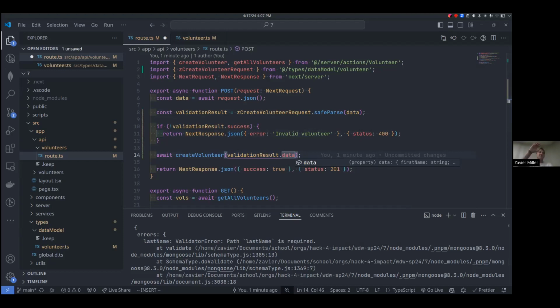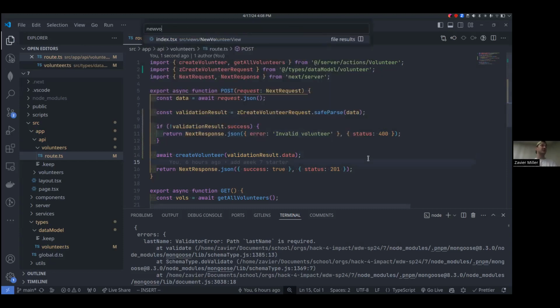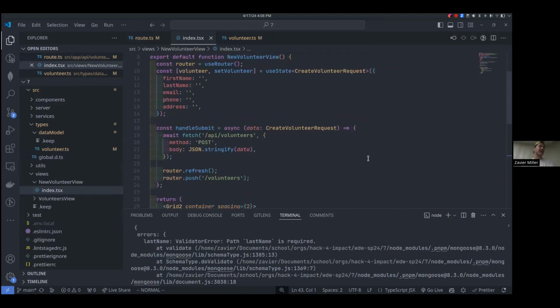All right. So any questions about using Zod to actually catch this error in the API and return an error if we gave it bad data? Cool. So we've got the API handled, but we're actually not doing anything in the front end, right? We're just sending the request and saying, good luck. So we actually need to catch the error and handle it in the front end so that we can display something to our users. So to do this, I'm going to go to the new volunteer view that we were working in last week, and we're going to look at this handle submit function.